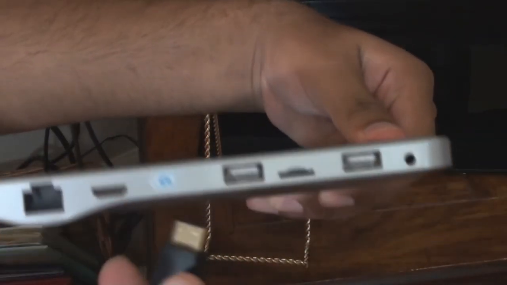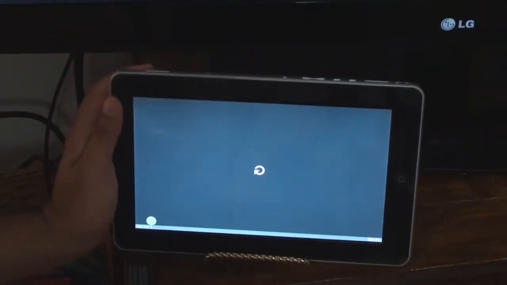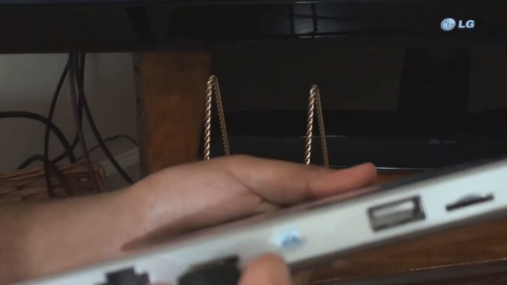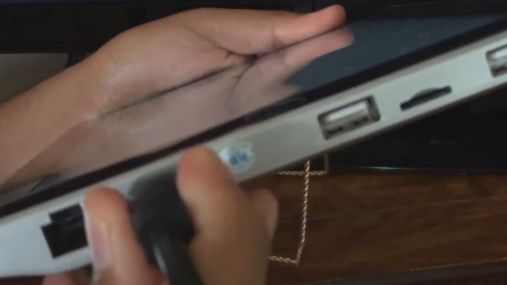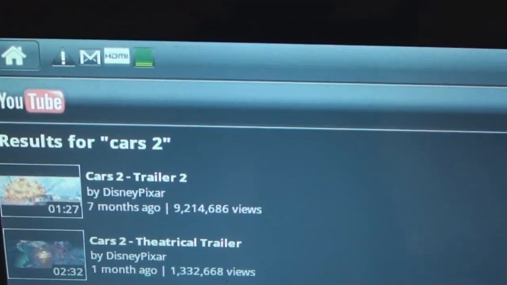Alright, let me go and connect the tablet to the HDMI port itself. Once the tablet is connected, you'll see on your left hand side that it tells you the HDMI is connected. Let me zoom in here for you guys. You can see the little HDMI icon right there. That means that the HDMI is connected.